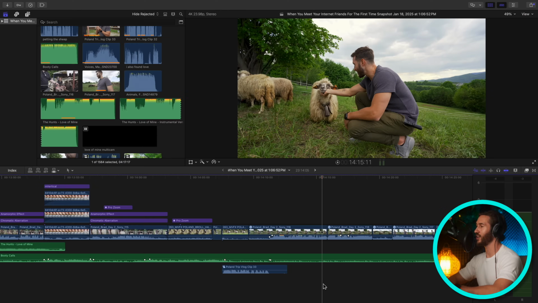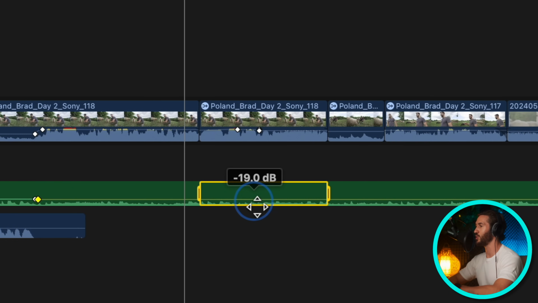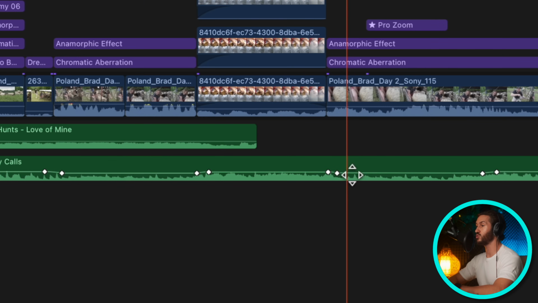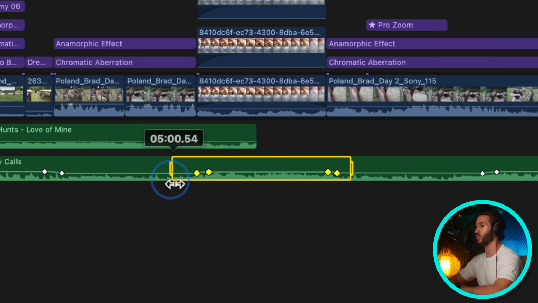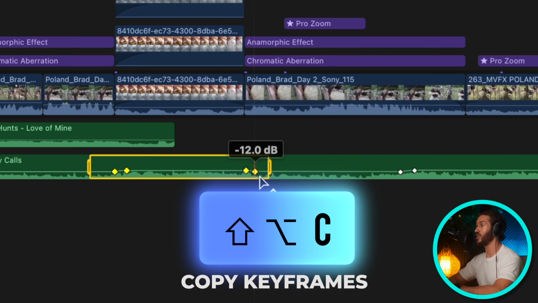Now, if you're constantly audio ducking, so you're bringing up the range tool by pressing R and you're lowering this constantly and you want a faster way to do this, you can use the range tool, select the range that has the keyframes you want, and all you're going to press is Shift Option C, and that is going to copy those keyframes.